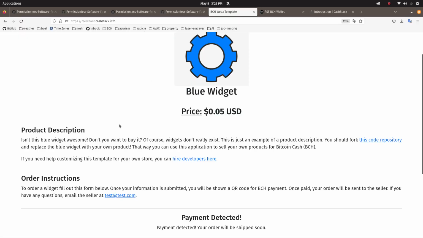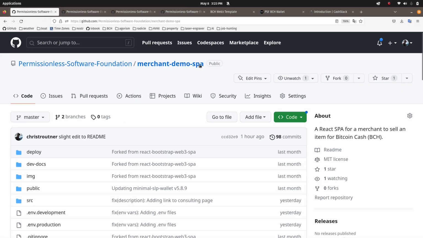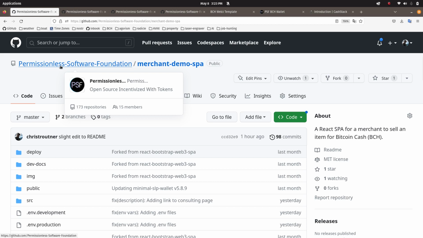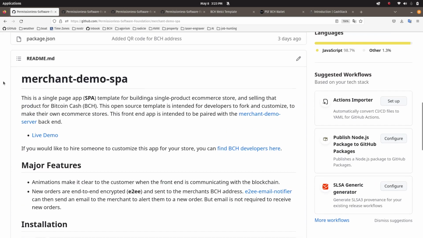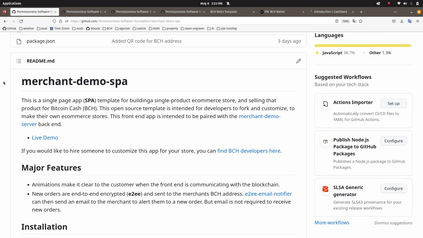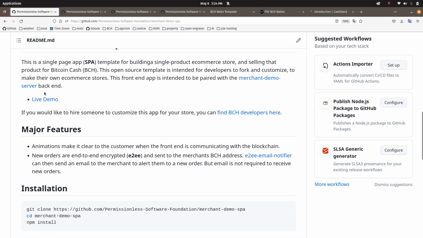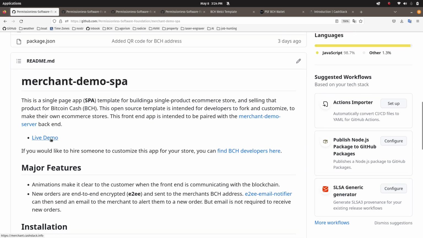So the repository for this front end that I showed in the first video is on GitHub under the Permissionless Software Foundation group in a repository called Merchant Demo SPA. SPA stands for Single Page App, if you're not familiar with the nomenclature. This app is written in React, and it also uses the Bootstrap website framework to handle the coloring and formatting.